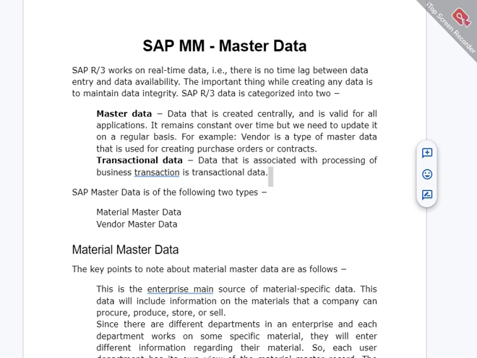Transactional data. Data that is associated with processing of business transaction is transactional data. SAP master data is of the following types: material master data and vendor master data.